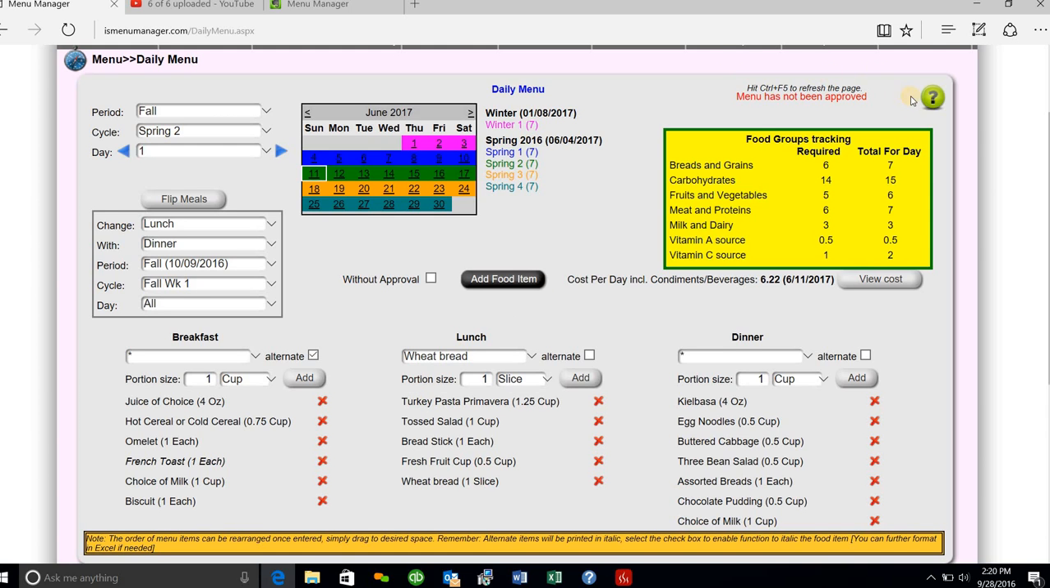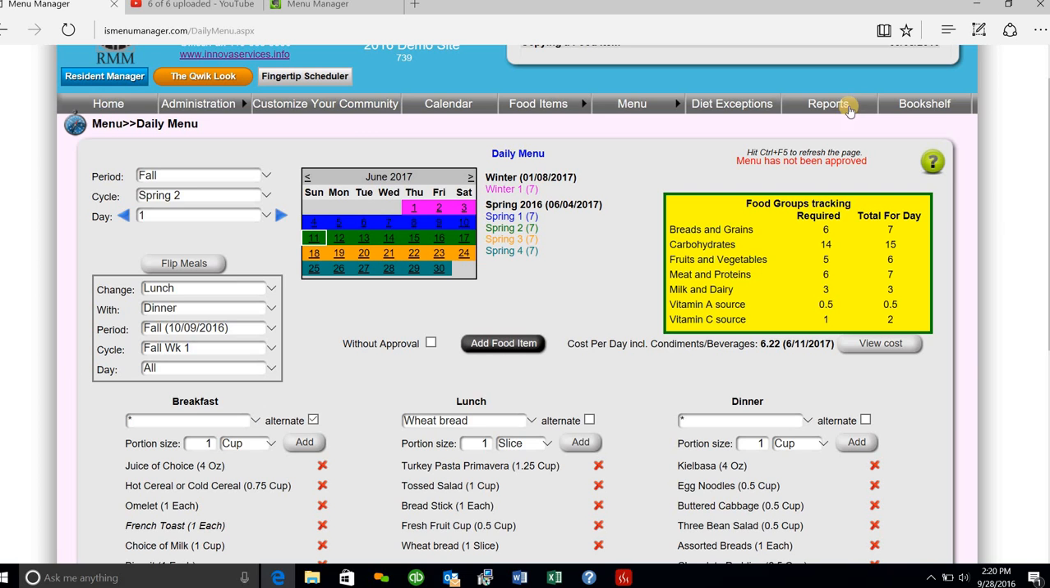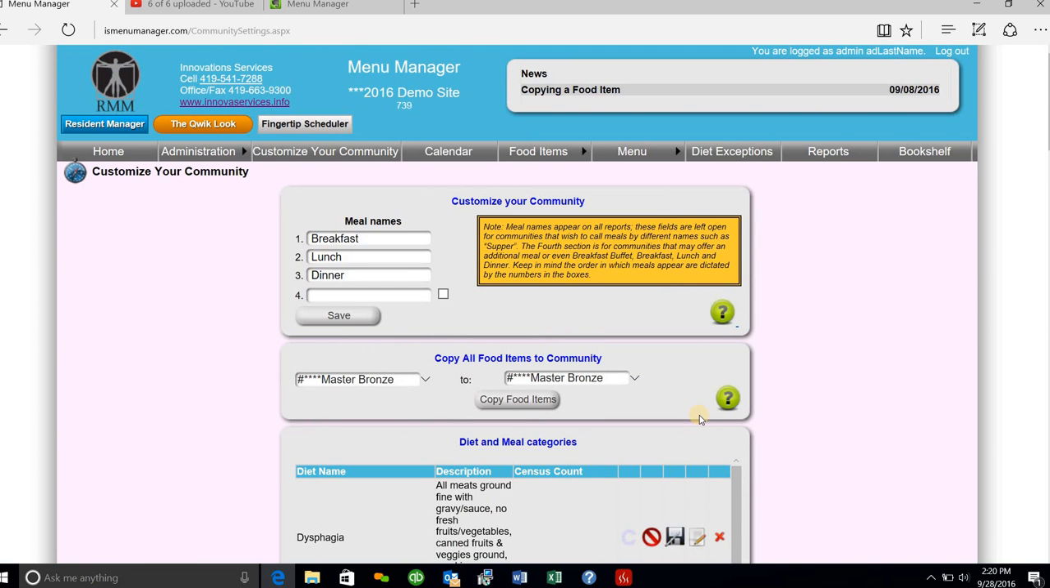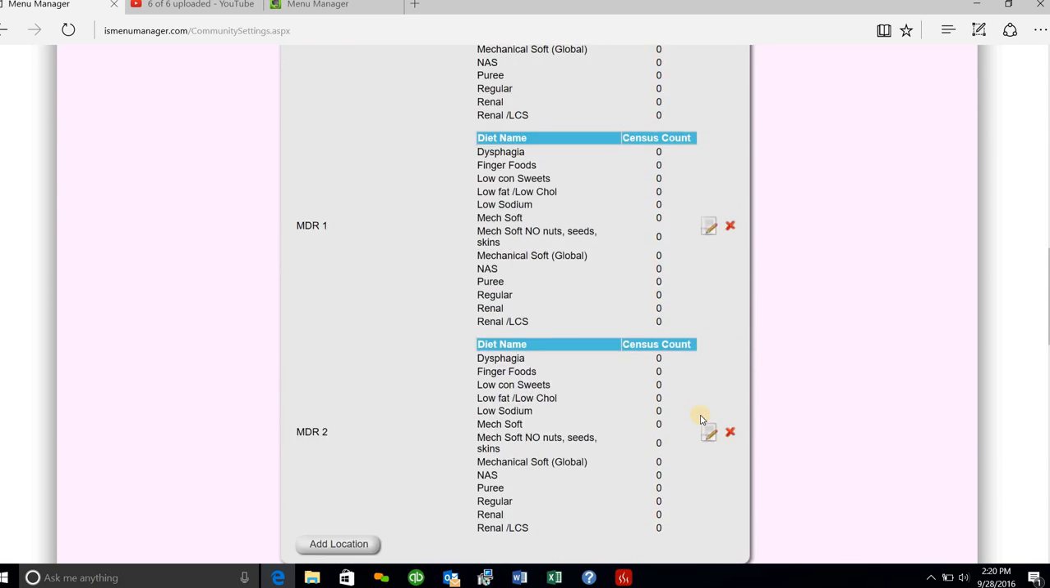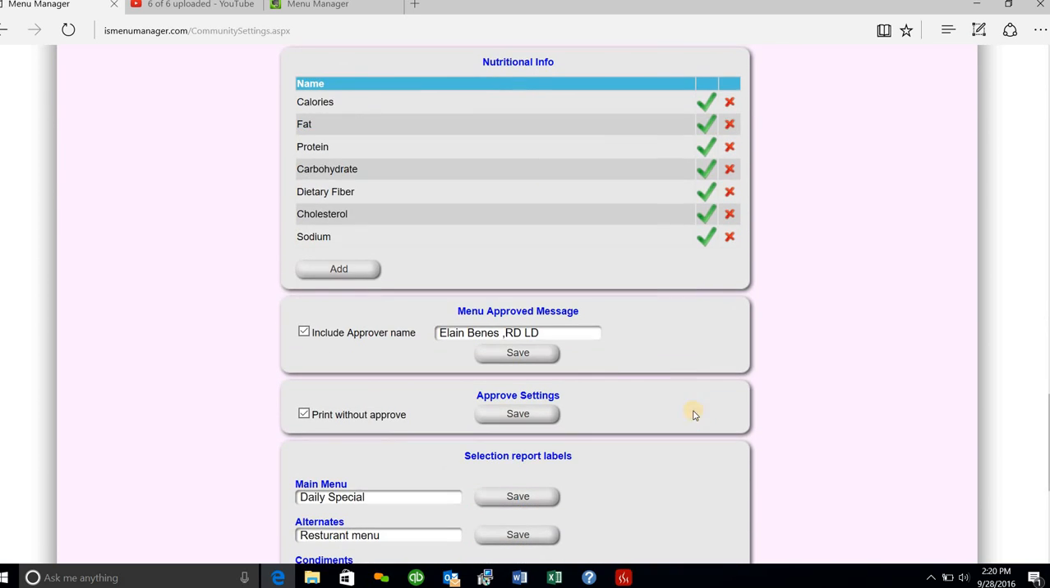Up here, you will see menu has not been approved. That is specifically for the registered dietitian. That is a way, like we reviewed before, in Customize Your Community, you put a signature or a name, and when they hit the button, this will give an electronic stamp to the menu when it's printed off in the reports. Remember, in Customize Your Community, we reviewed where the dietitian would put their name.